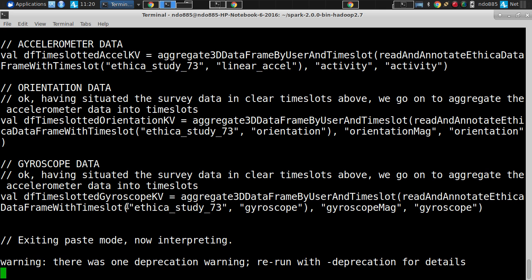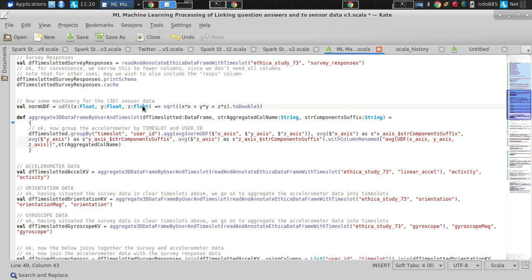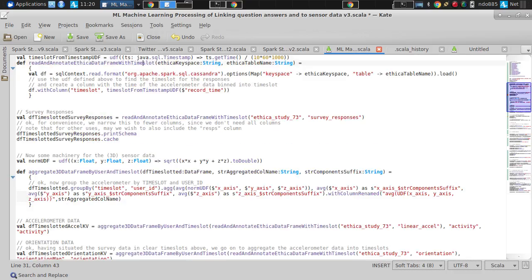We are reading in each of these things. So these functions basically allow us to read in the data, bin it, divide things up into time slots, and then bin it up into components.